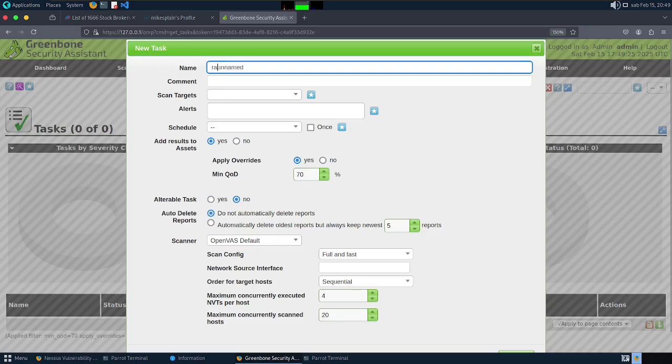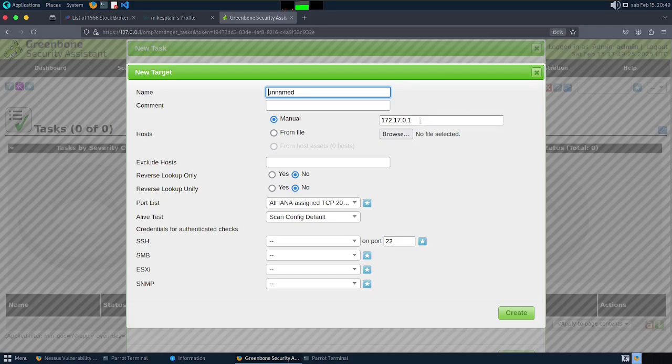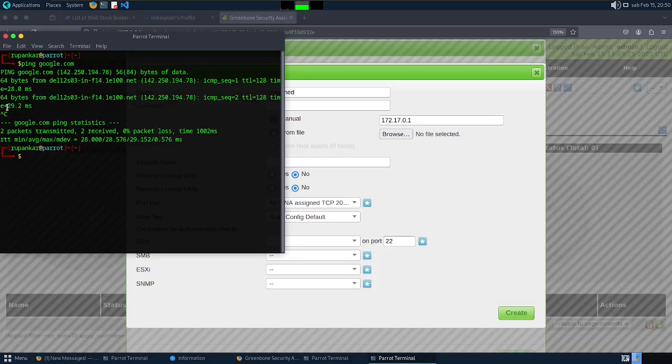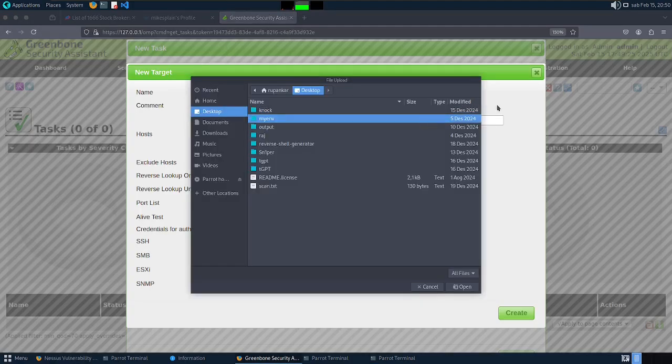Let me give it a name, and I will be moving on to the scan target. I can put any target over here. If I click on the star, I have options. I can also scan a file, but I will go with manual. Let me ping google.com to get the IP address of Google. I'm not targeting Google, sorry Google. So this is the IP right now of Google.